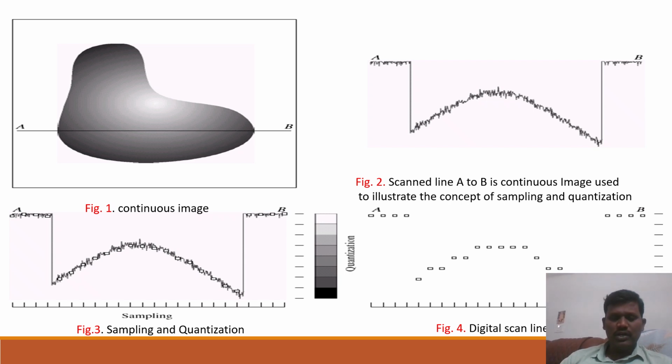Now we are going to convert this scanned line of A to B into digital form by performing sampling and quantization. On the x-axis, we perform sampling by taking samples at equal distances. Here is the point at which we take one sample, and this is the second point at which we take the second sample. These samples are marked with very tiny square boxes. This is my first sample. These points are the instances at equal distance where we take the samples. You can observe this one square box; at this instant we are taking one sample.